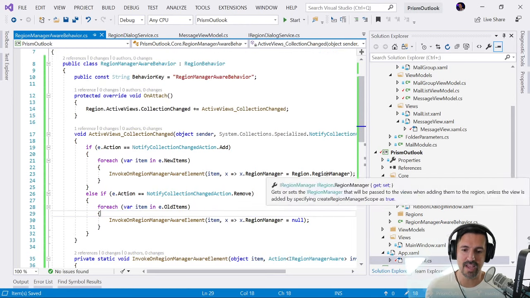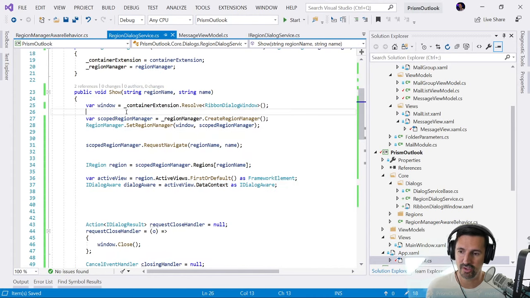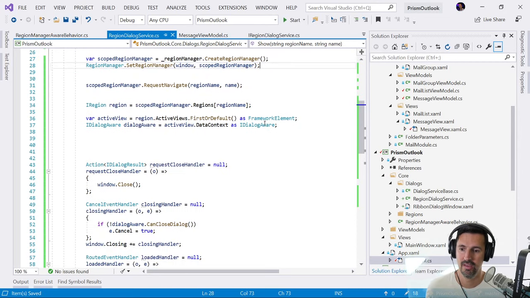And so you say, well, where does that region get its region manager? Well, if you go back to the service, remember the scoped region manager we created? This is where it gets it, right here. So that's how it works. Whew. This is complicated, man. This is really complicated.